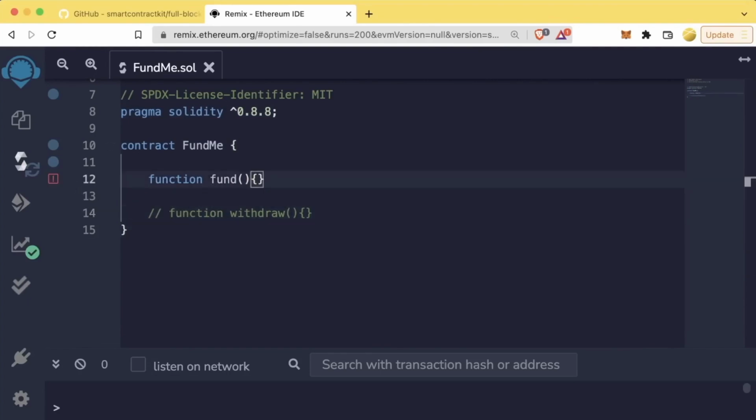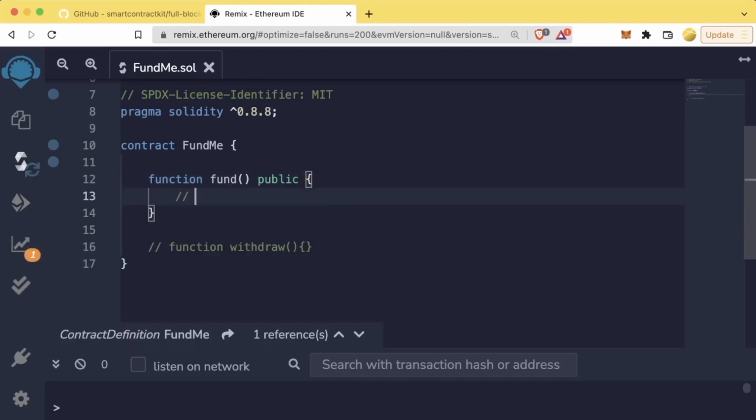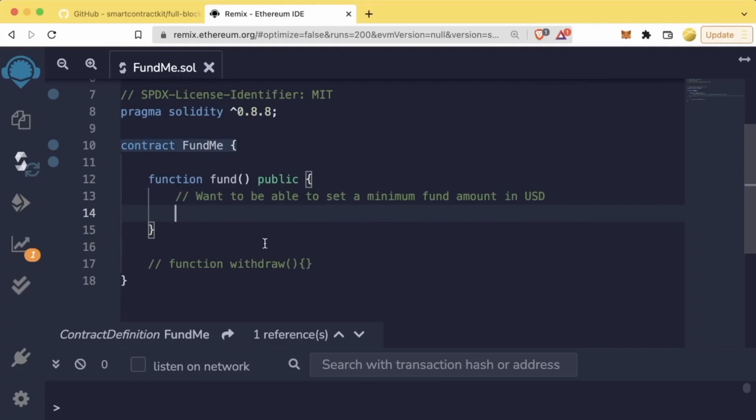So we want anybody to be able to call this fund function. So we'll make this public. So as we mentioned, we want to be able to set a minimum fund amount in USD. So there's a lot of things to think about here. First thing we probably want to think about is how do we send ETH to this contract?